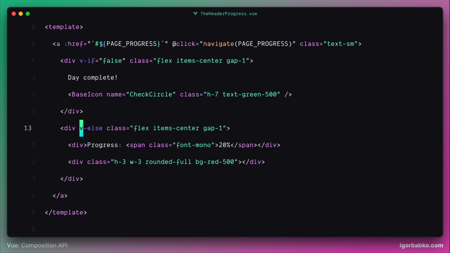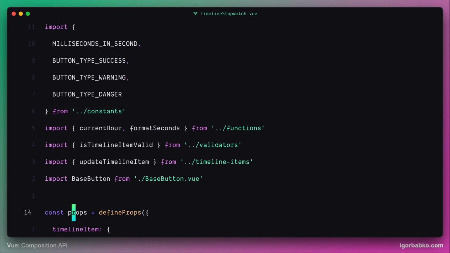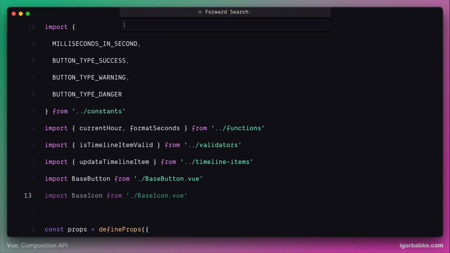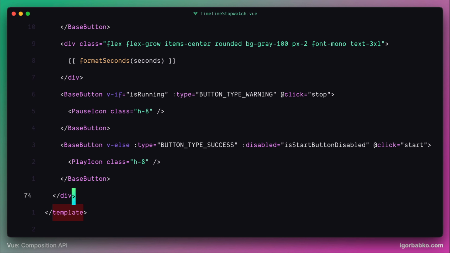In our next component, timeline stopwatch, we're actually using 3 icons. So we're going to remove the import of those 3 icons and instead import only one BaseIcon component. And then inside the template, we're going to go through all these icons and replace these usages with BaseIcon usage. So for the first case, we have to reference the arrow path icon name. Then for the second case, the icon will be pose icon. Let's specify the proper name inside this name prop. And finally, for the third icon component, we are going to use play icon.